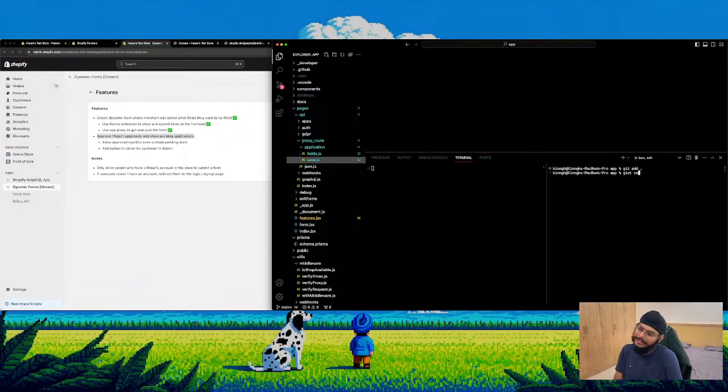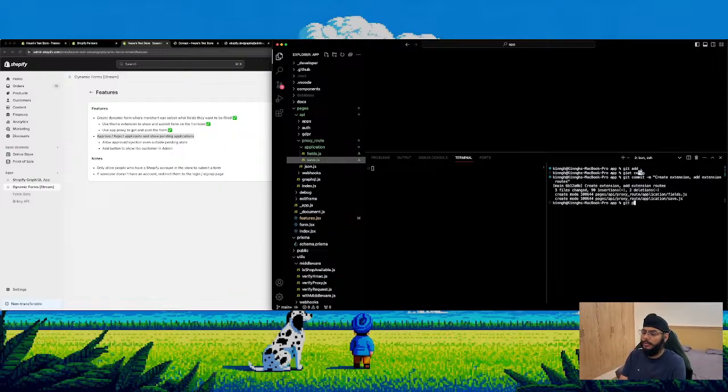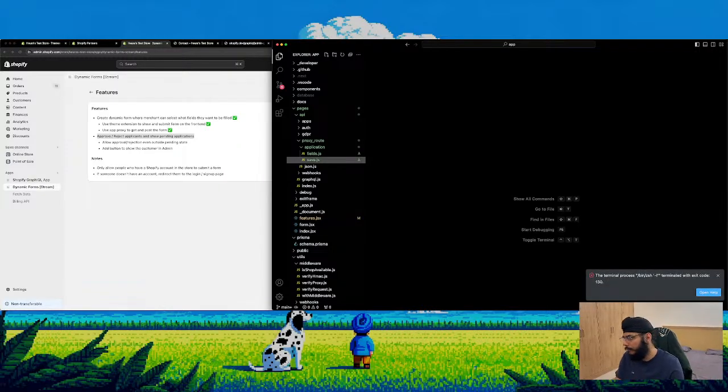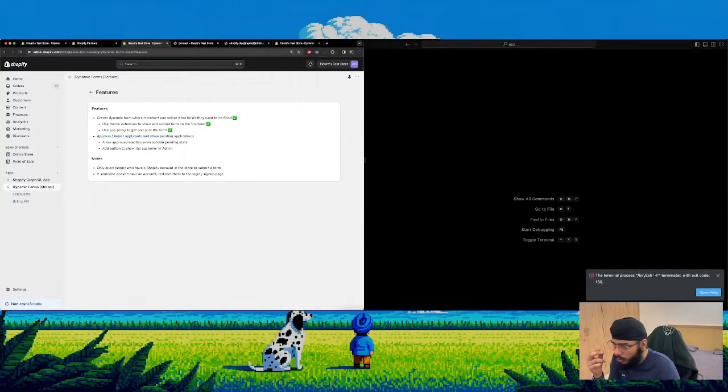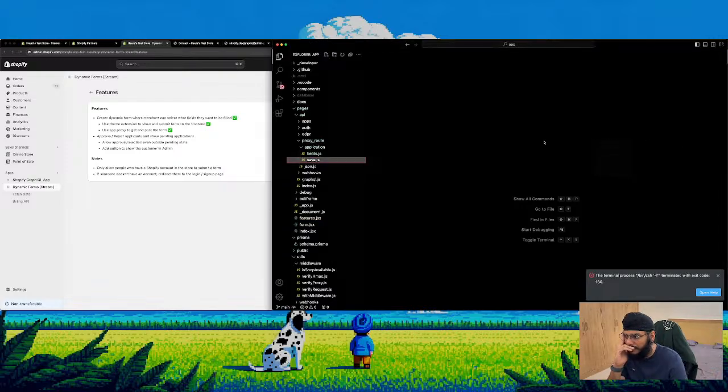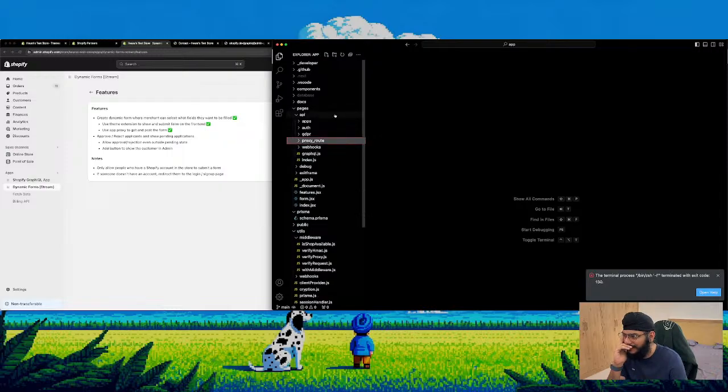Git add. Git what am I doing? Git commit. Create extension. Add extension notes. We don't have a git push just yet. Okay, now we want to show the approved and rejected forms, which is going to be a lot of work for some reason. It's the more irritating kind of work, to be honest with y'all. But yeah, let's quickly build this.